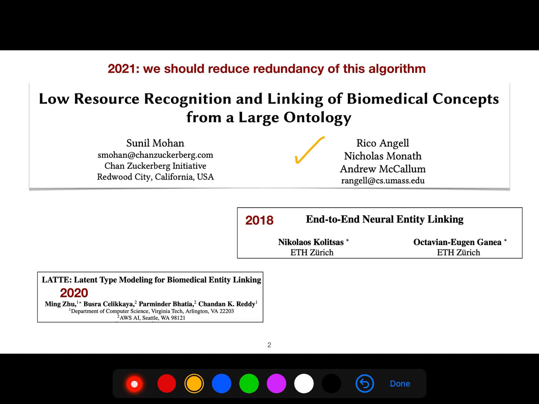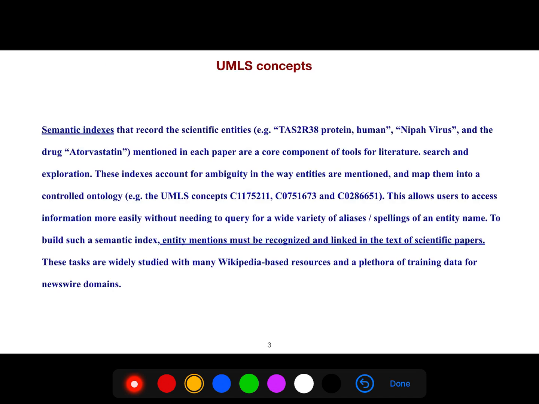And this article is also interesting, the 2018 end-to-end one, which I will explain. And I will also explain this one. But for now, I will focus on this important article about low resource recognition.